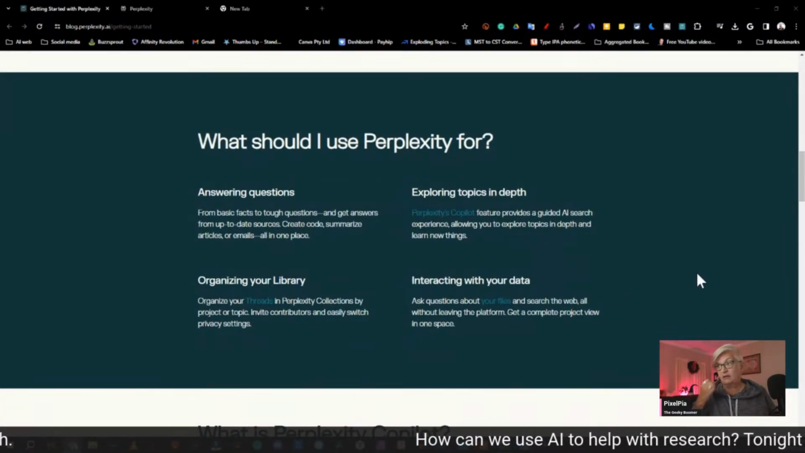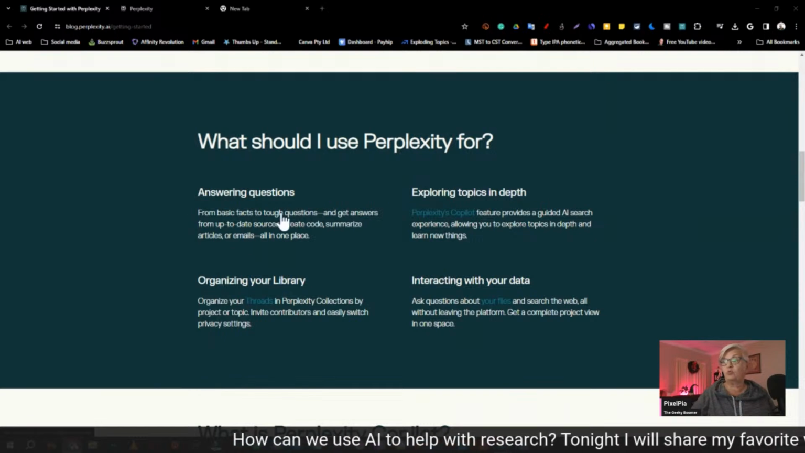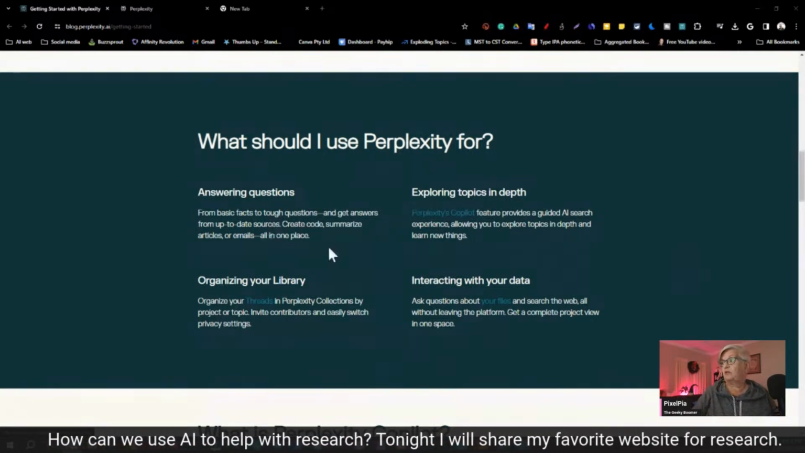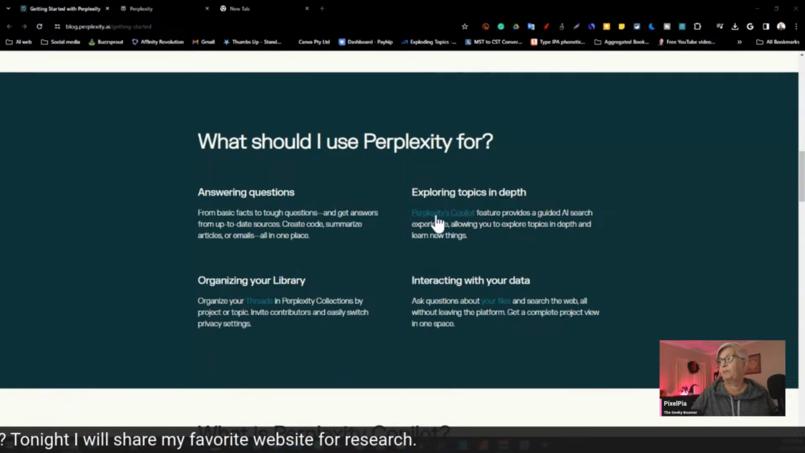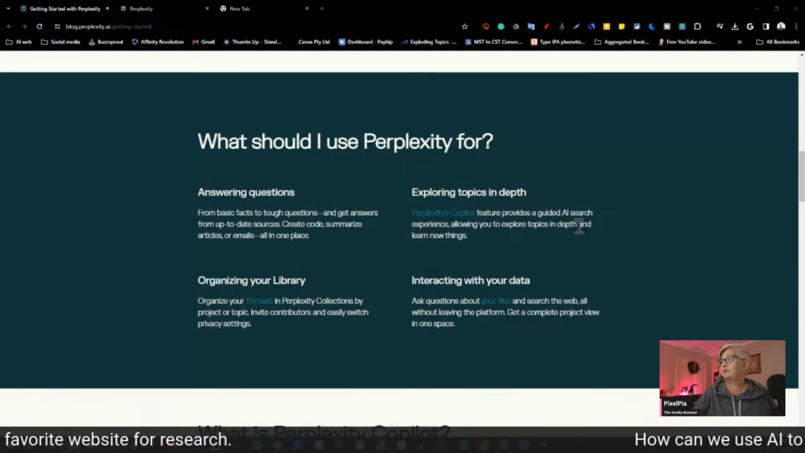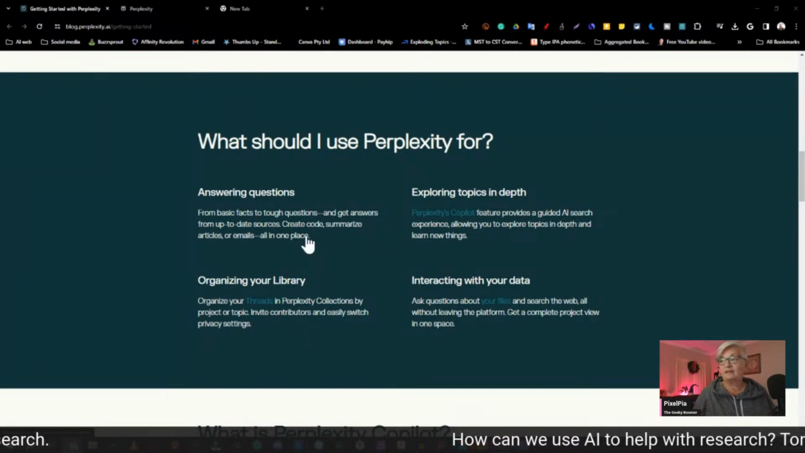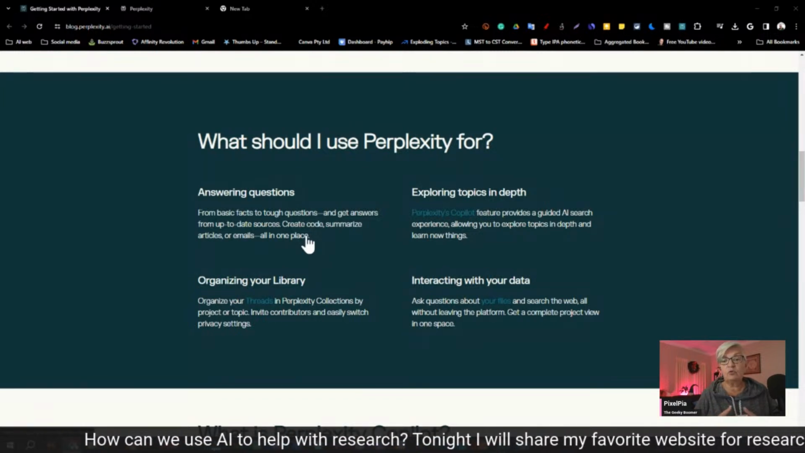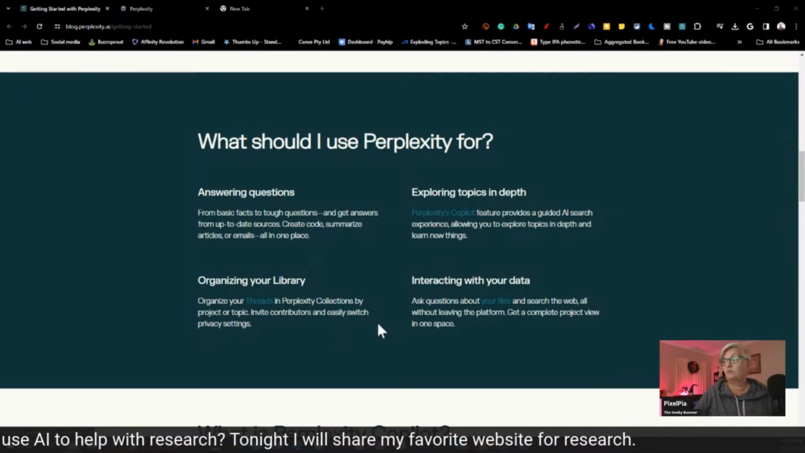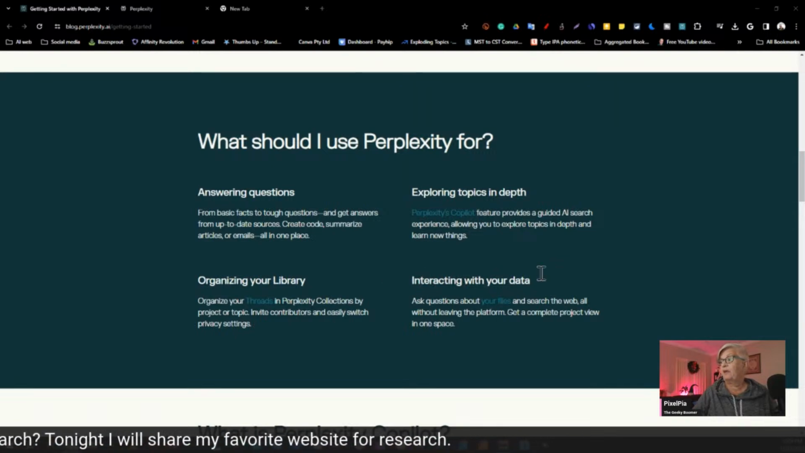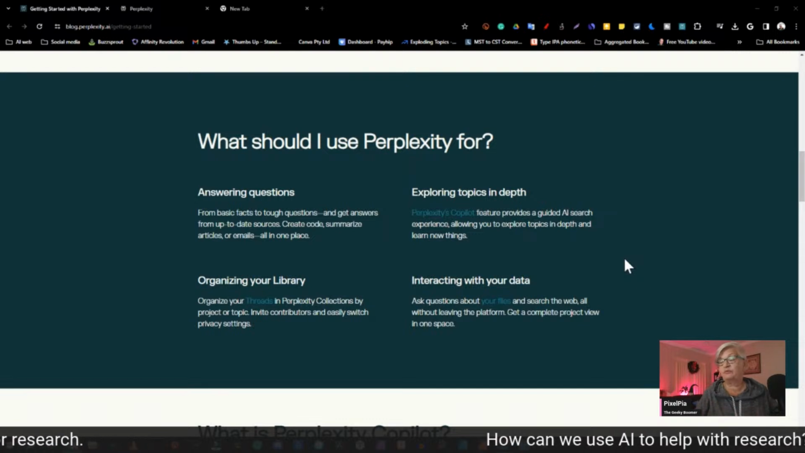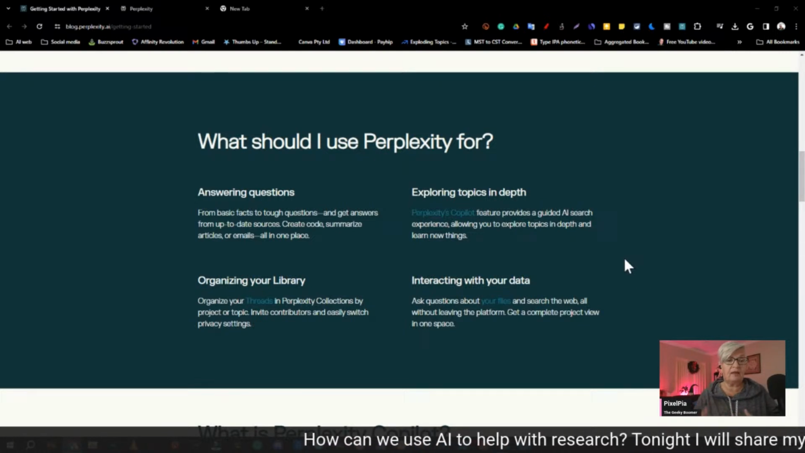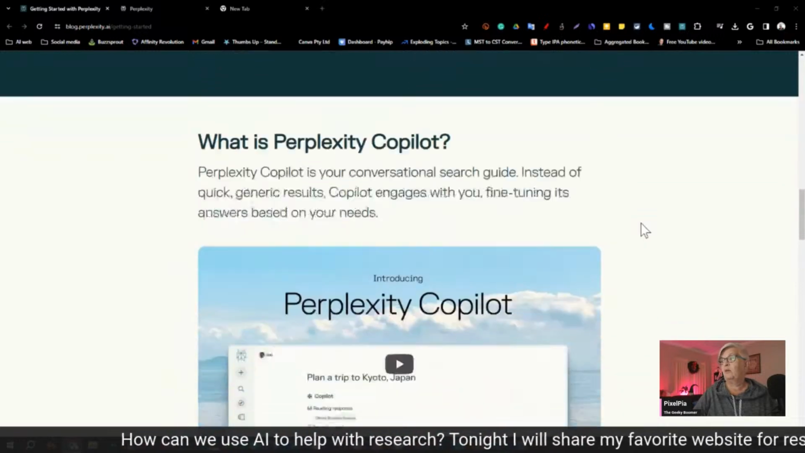And then they have a section here on what you can use it for. Answering questions like you do in a regular search. You can explore topics in depth by using their co-pilot, and I will show you exactly how that works. You can save and organize your library with your different searches. And you can use your own data if you have a file to upload that you will get some answers from, or a PDF from somewhere.